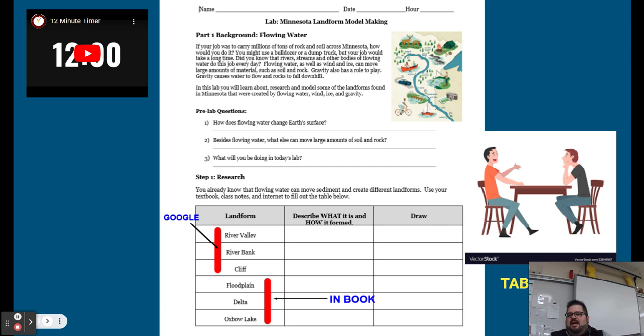So we're going to get some time to work on this lab. There are things that you can do at home, and there are things that you obviously can't do at home. What you could do is do the pre-lab questions, which is all in the background information, and then work through the research down at the bottom. There's a table: river valley, riverbank, and cliff. Those are all things that you're going to have to go out onto the Google machine and look up.